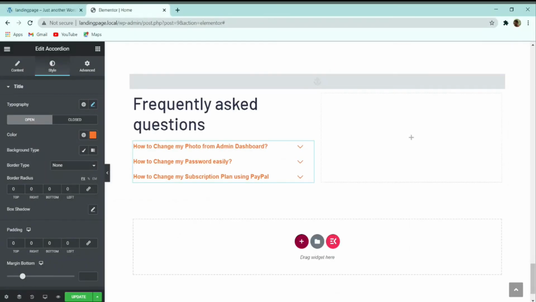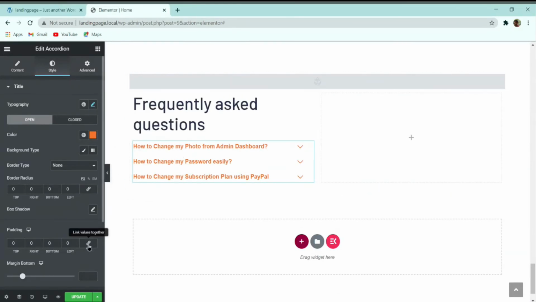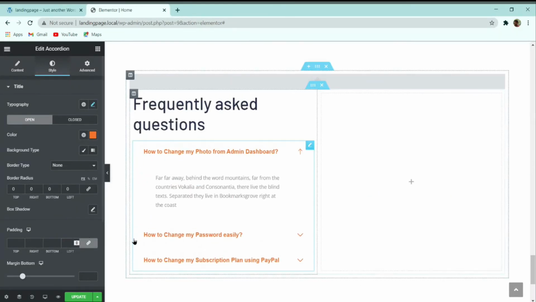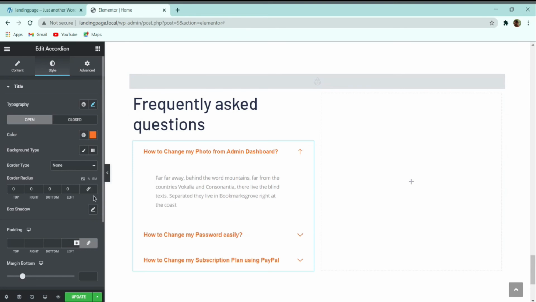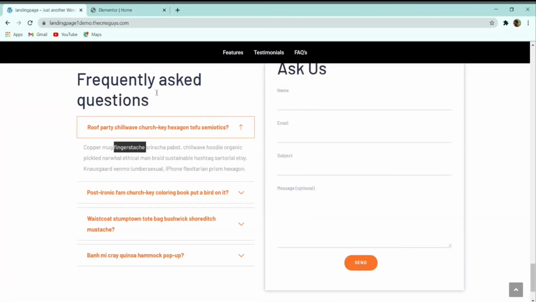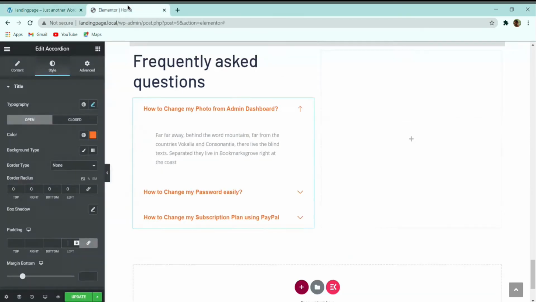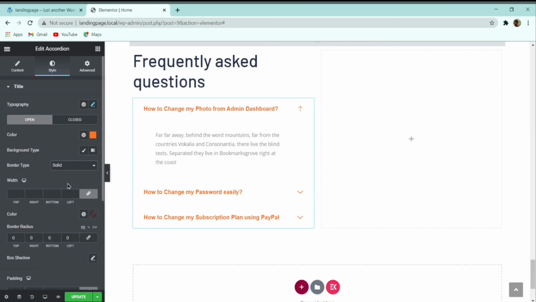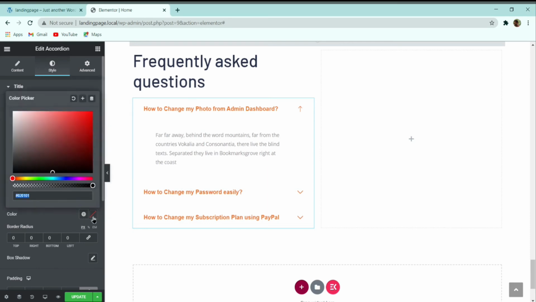And then, if I want to give some padding, then also I can give it. So let me set the padding to default, because this default padding will look good. And then here, when it is open, you can see there is a border completely on all four sides of the title. So in this border type I will make it solid in the open part, and here I will give one border completely, and I will paste the same color.